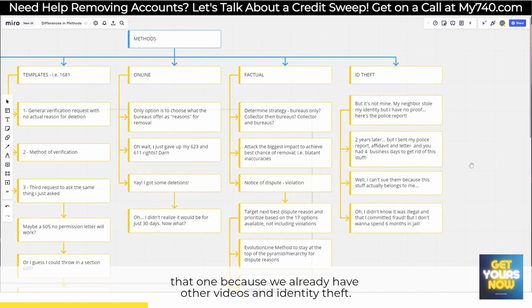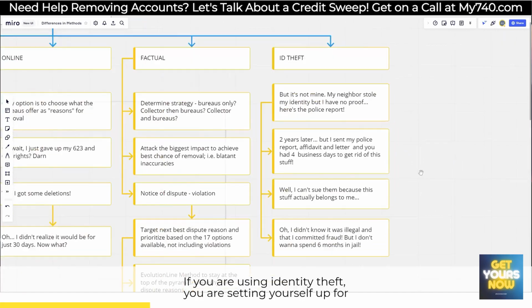And identity theft. If you are using identity theft, you are setting yourself up for failure if you are not an actual victim, all right? Just so you know, you can do 6 months in jail, and that's for fraud, all right? And that's not even talking about perjury for doing the affidavit.